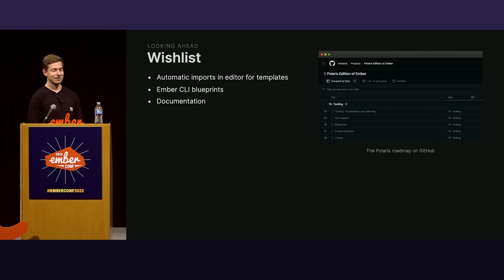Blueprints is also a really interesting one. For those that use Ember CLI to generate new components, today it's not possible to generate template tag components, so I would really like to see that happening as well. And then finally, documentation. This will be where it all comes together. Currently there is really no way to put it because it lives in a separate repository. But eventually, the whole template tag components documentation will be on the main Ember doc site.